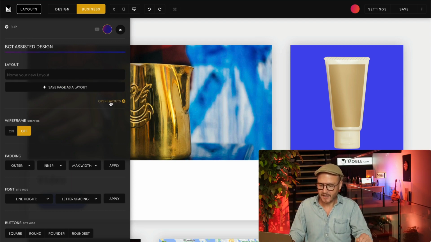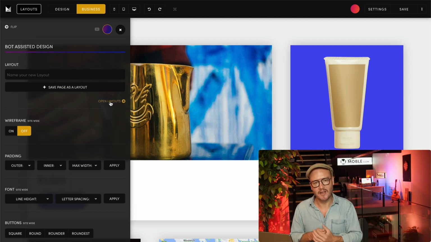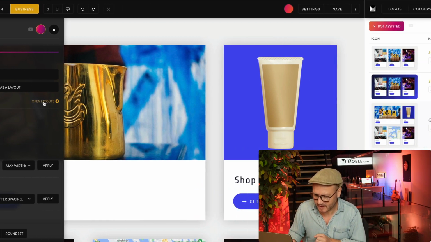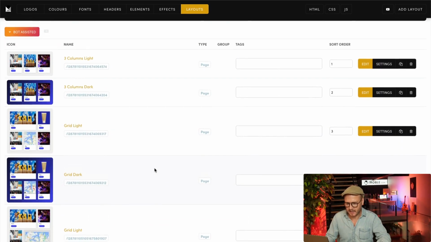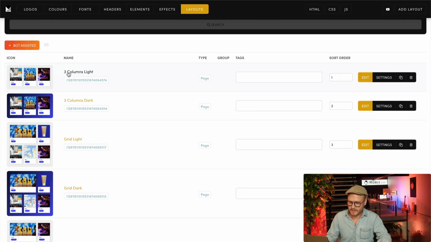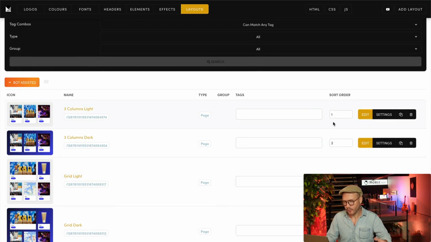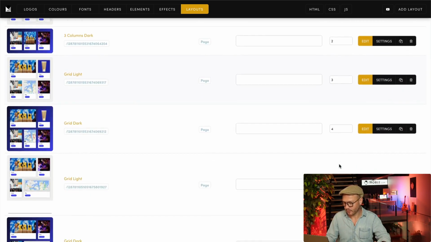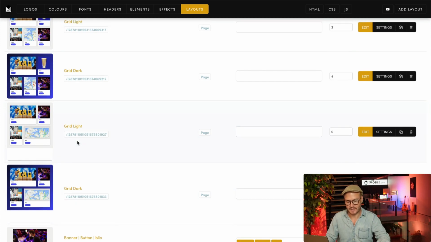But in here, I could also go to our layouts area and start to look at our layouts. So if I click layouts now, you can see here that I've got my layouts here, and I've actually put these into a nice sort order. I want this to be number 1, 2, 3, 4, 5 and 6, so we can see that all there.